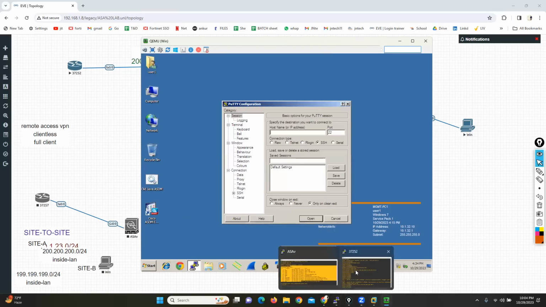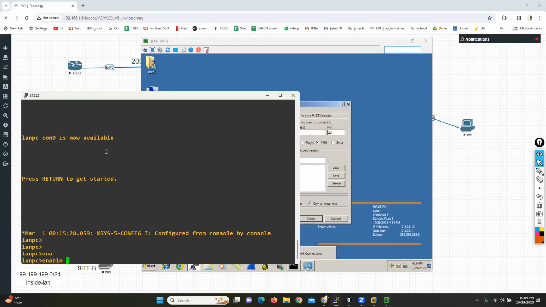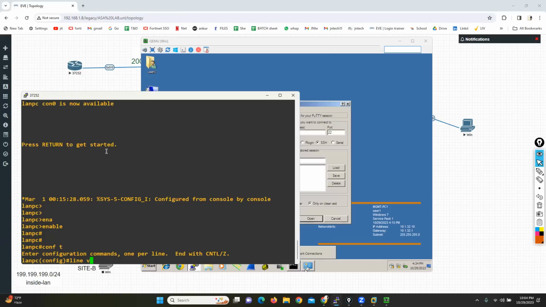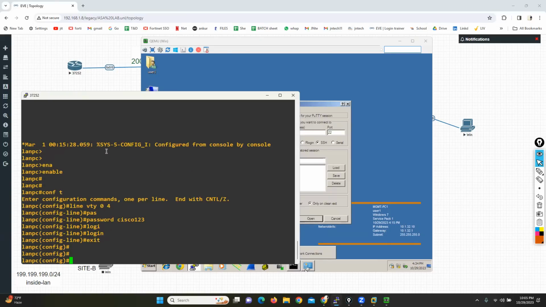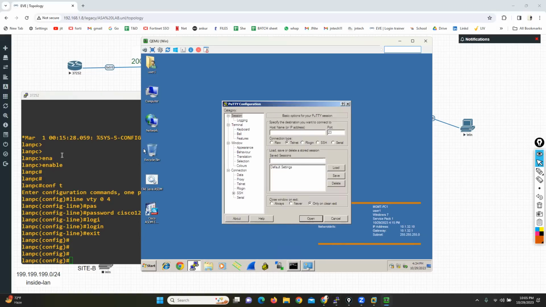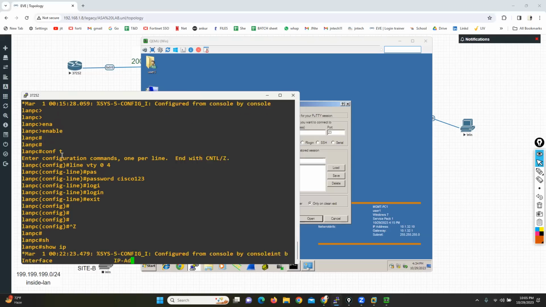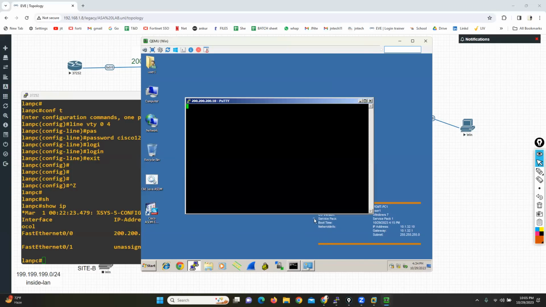Let's enable telnet first. Line VTY, password Cisco123. Telnet to the inside machine IP address, which is 200.200.200.210. You can click on open. We are getting a page for access. See, the password we are using is Cisco123.